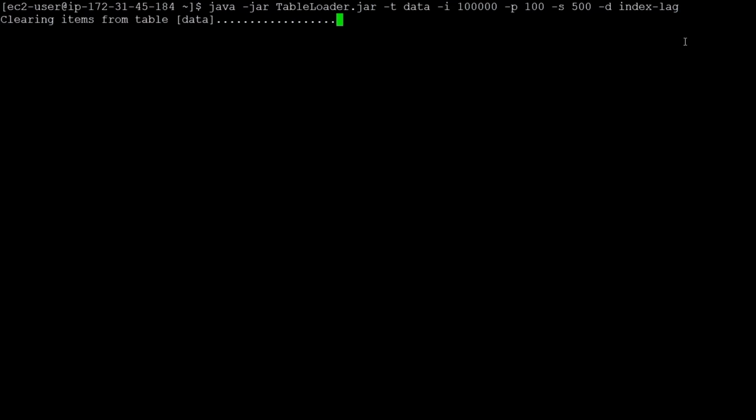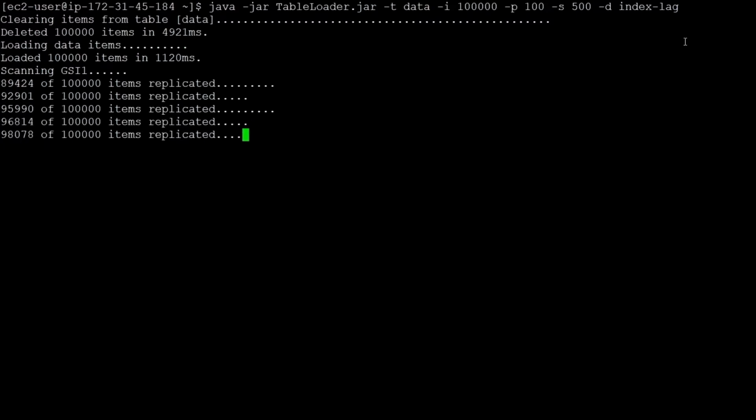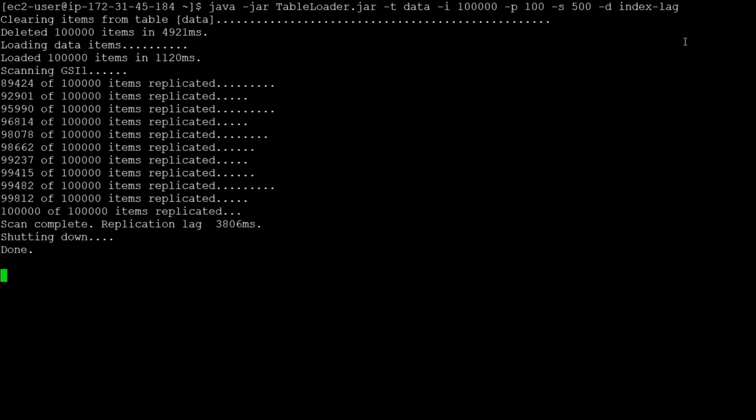So let's run this workload, clear the items from our last run, and then quickly insert 100,000 new items onto the table, and then scan that GSI to start looking at that replication lag. You can see what's happening here, 3.8 seconds it takes to clear the data. And in the initial pass, we got about 90,000 items, and then it starts slowing down.